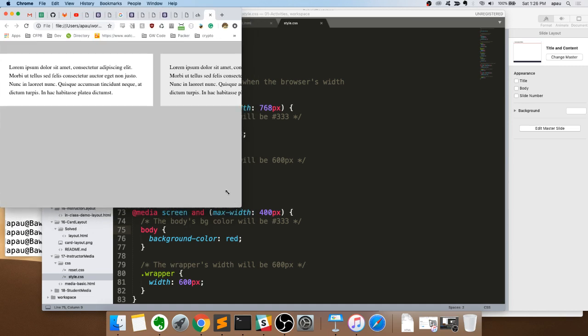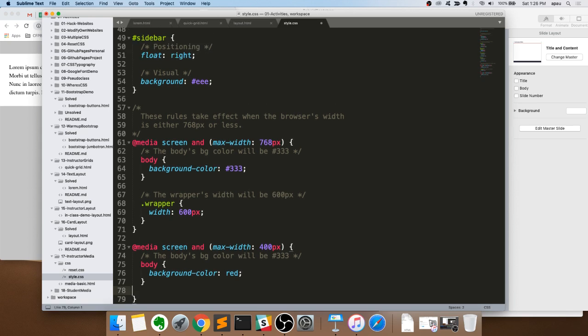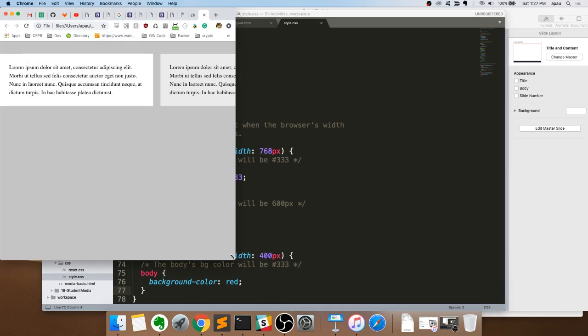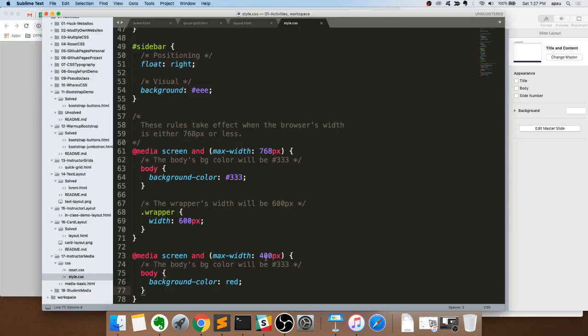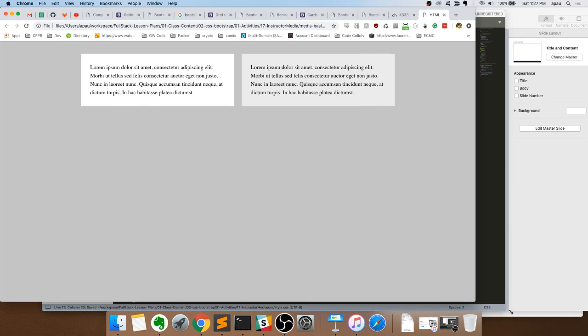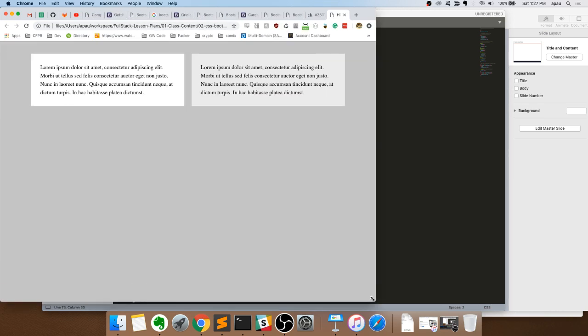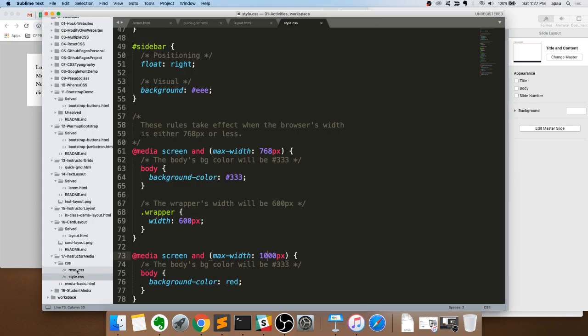I feel like, did it flash red? No, let me get rid of this. Okay, let me try something else. Let's go bigger. 1000. There we go. Looks like my screen is overriding it. Okay. Let's try and find some syntax to reset it if you want to have multiple media queries.